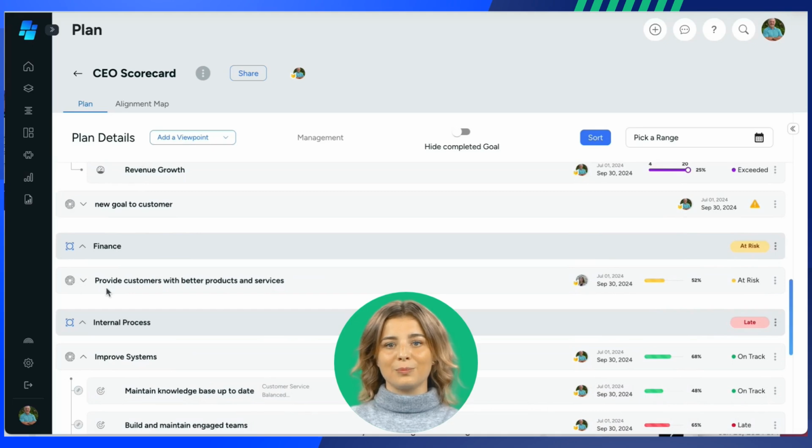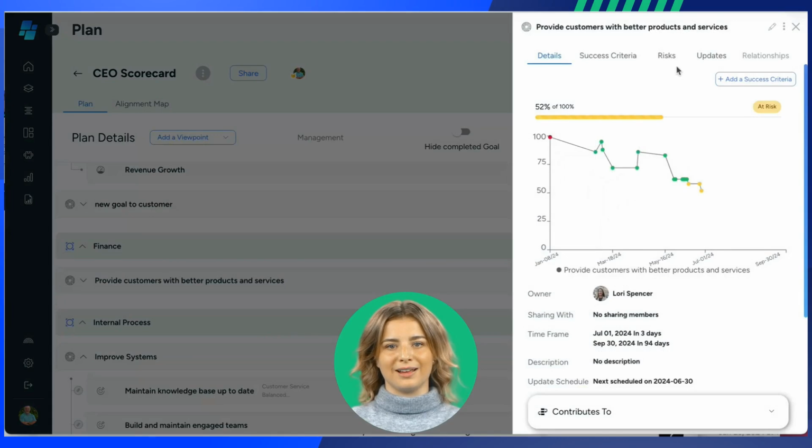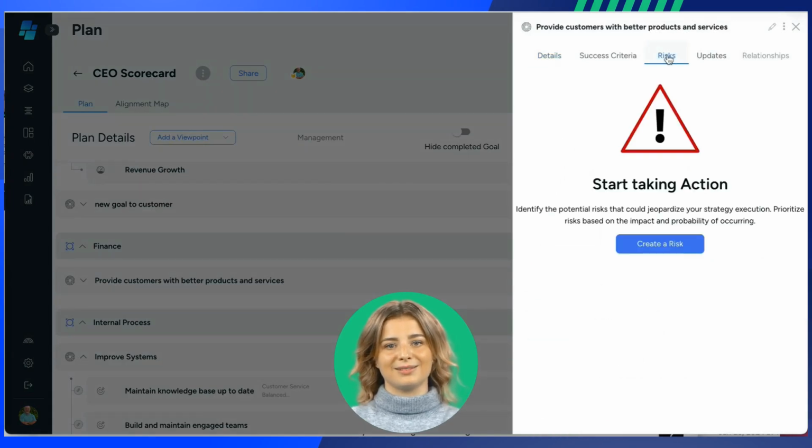From a strategy plan page, let's go ahead and select a specific goal to associate a risk with. Let's choose one now by clicking on this goal name. This will bring up the goals sidebar. Let's click on risks right over here. In this case, there are no risks defined for this goal yet, so you will see a screen like this. Simply click on Create a Risk.